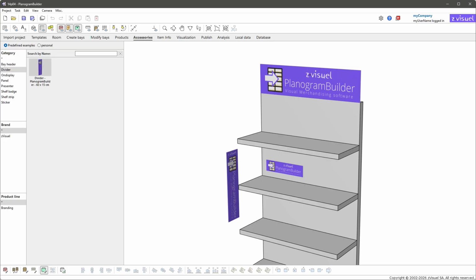Divider hangs in the desired location across the width of the front edge of a shelf. Shelf strip is placed centered on the front edge of shelves. Shelf badge also fits on the front edge of shelves, but in 3 preset positions. Sticker can be placed freely on shelf strip, as well as on the front edge of shelves.